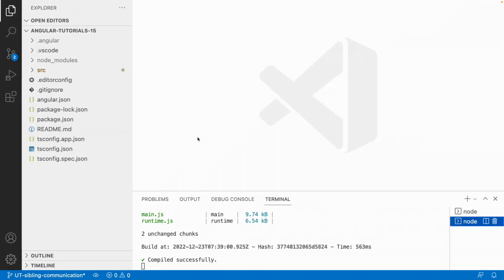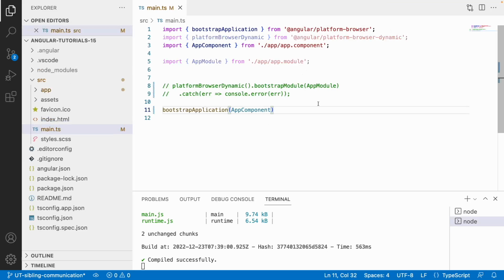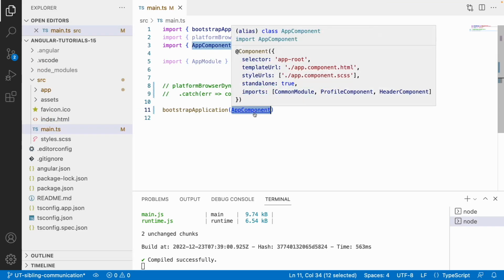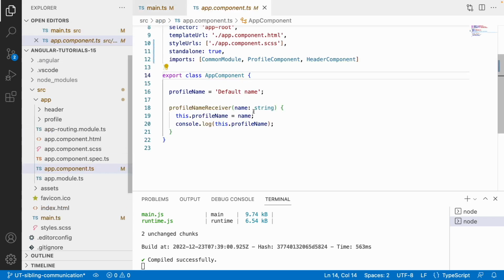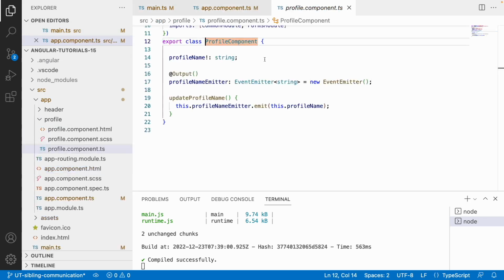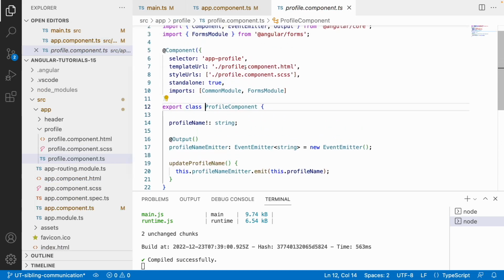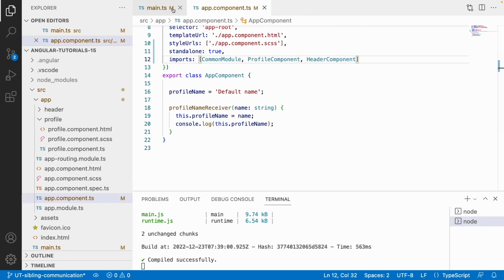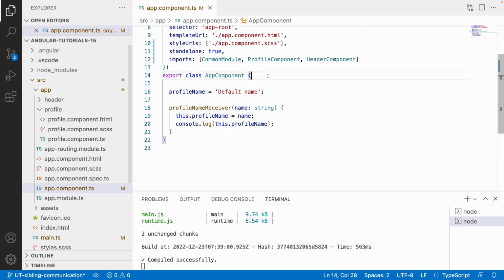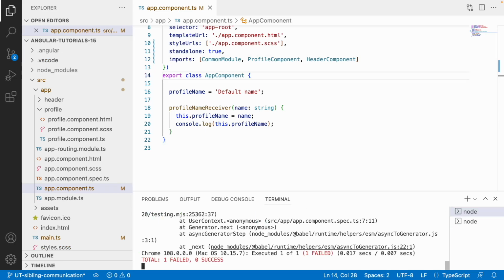Here, for the first time in my series, I am testing standalone components. If you see my main.ts, I have configured the bootstrap application completely, which is a standalone application. All the configurations are done, and each and every component we are using inside this is a standalone component. So I am doing this whole unit testing on my standalone component, that is nothing but the app component. When I ran this, I got a few errors. We'll talk about these errors in a few seconds.